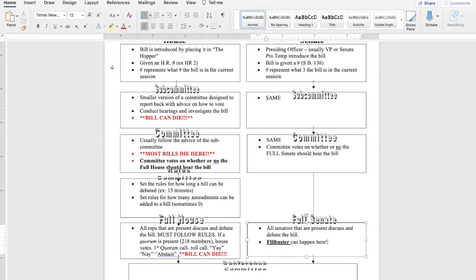Good question. A filibuster is when a senator doesn't want a vote on a specific bill. Maybe that senator thinks, hey, this bill's a bad bill and I don't want it to pass. I want it to die. So what I'm going to do is filibuster. And this is a vocab word. Filibustering is getting up and standing in front of the entire Senate and talking for hours and hours and hours.